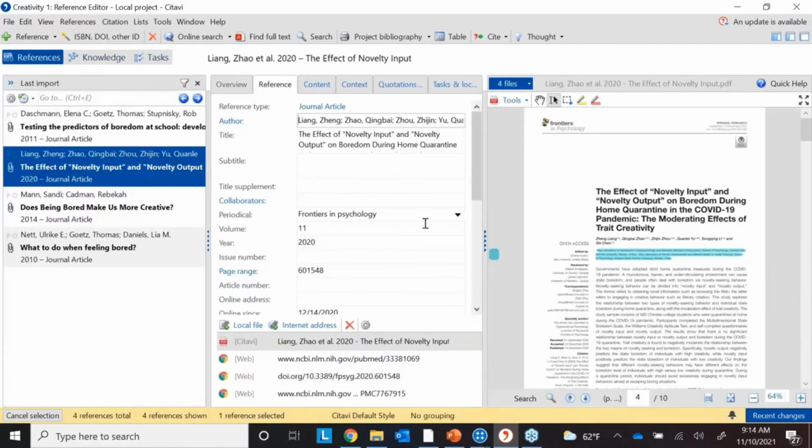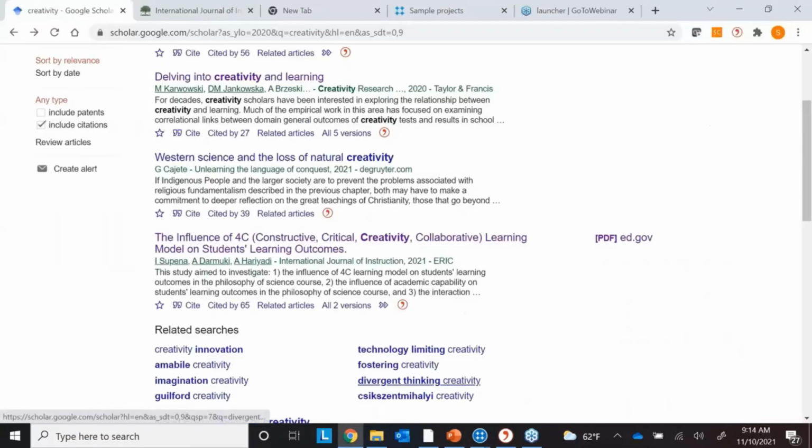So that's when I bring PDFs in myself. I already have them in a folder, but I can also bring in references from the web. Here I'm on Google Scholar, and I want to bring this in. You can see the little Citavi symbol here. That means this is the Citavi Picker. It's an add-on you can put on your browser.